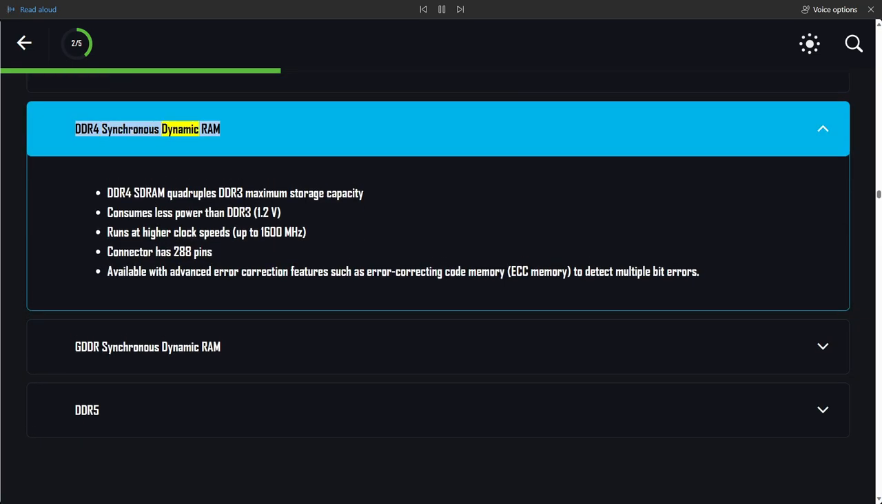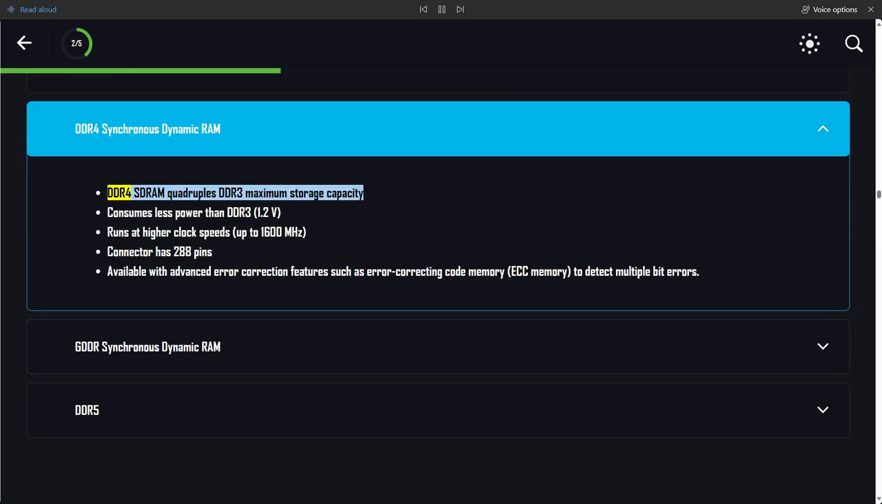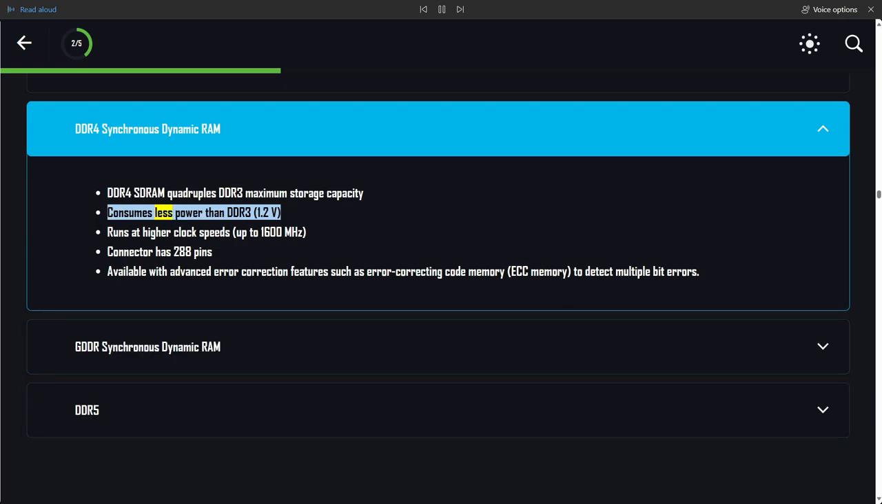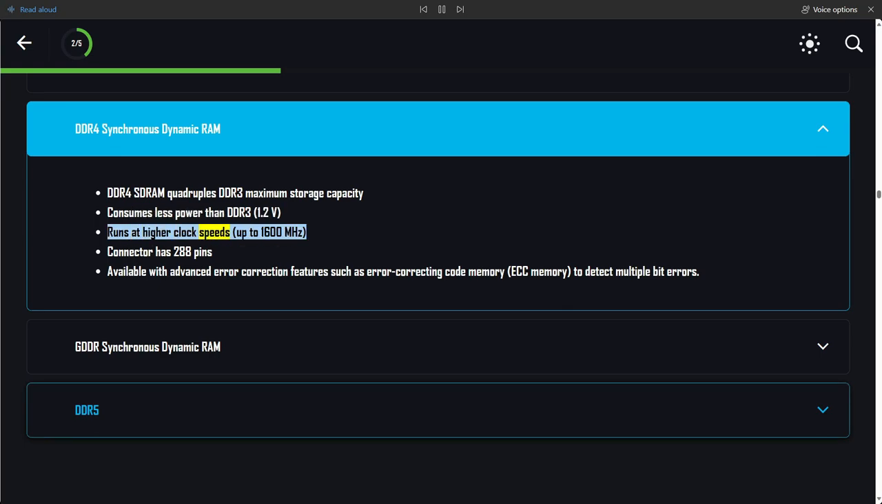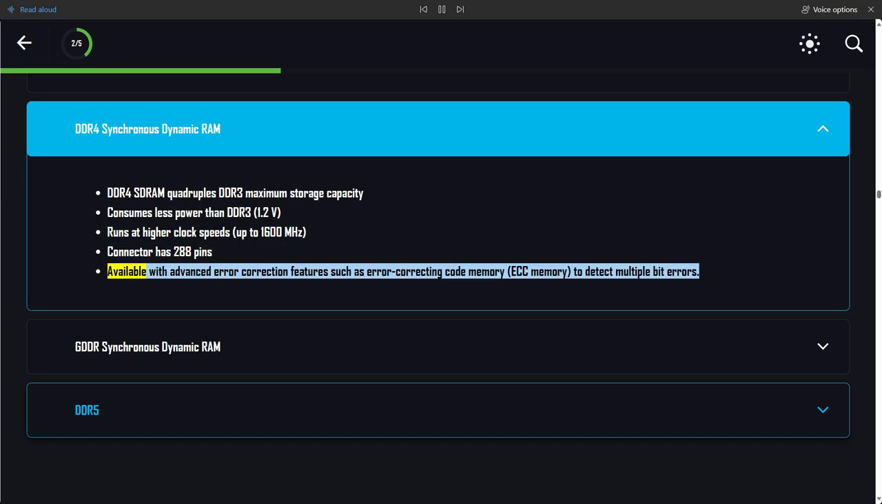DDR4 Synchronous Dynamic RAM. DDR4 SDRAM quadruples DDR3 maximum storage capacity. Consumes less power than DDR3, 1.2 V. Runs at higher clock speeds, up to 1,600 MHz. Connector has 288 pins. Available with advanced error correction features such as error correcting code memory, ECC memory, to detect multiple bit errors.